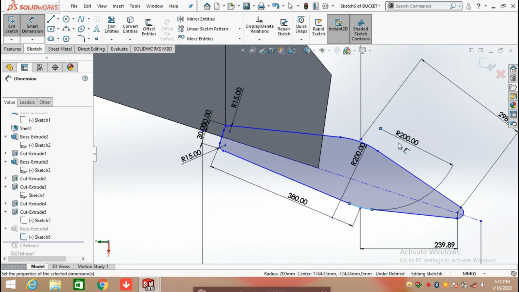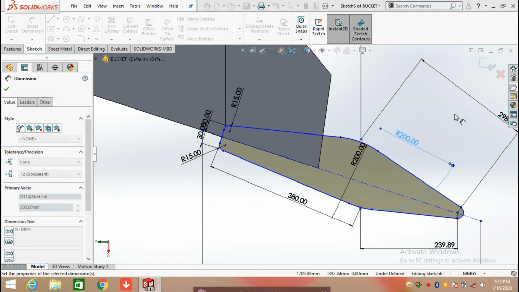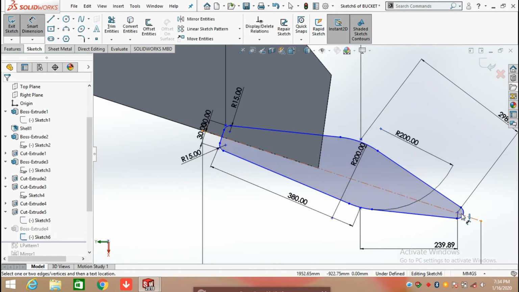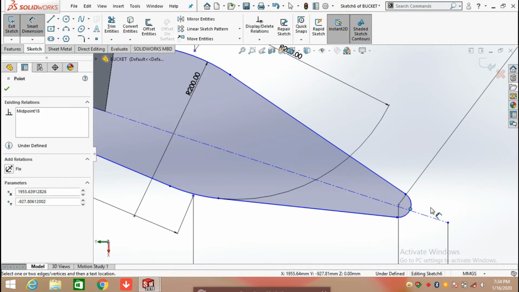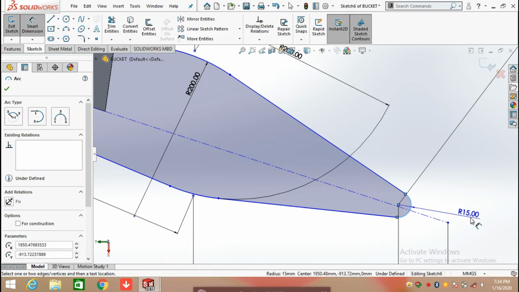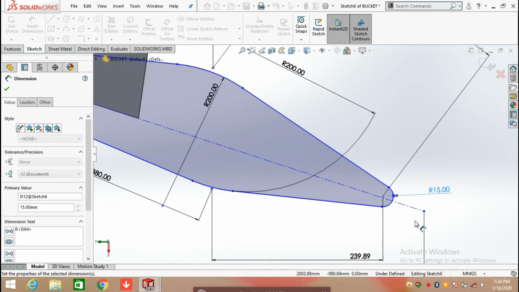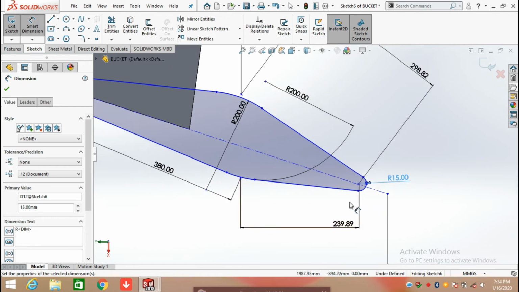On both the sides you can see here the radius of 200 mm. Click on OK. And again draw a radius of 10 mm for the completion of the sketch.